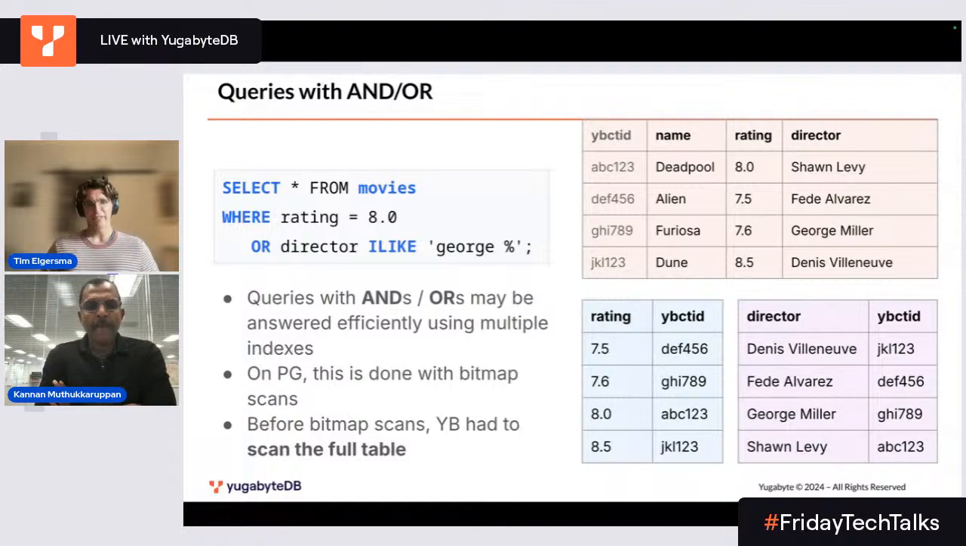But if we have a similar query, select everything from movies where rating equals 8, or the director is George, then we can no longer answer this just using one index. We'd have to use both indexes somehow, which Postgres does using bitmap scans, or we'd have to just give up on using indexes entirely and scan through the main table. So without bitmap scans, that's what we had to do, and it was not ideal.